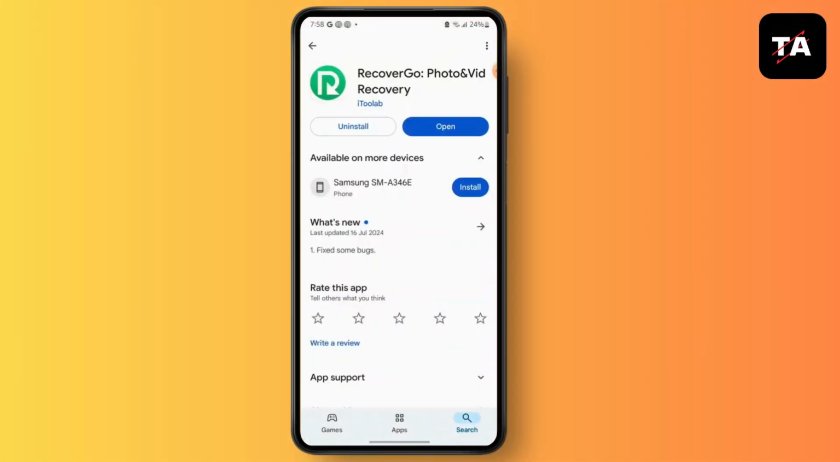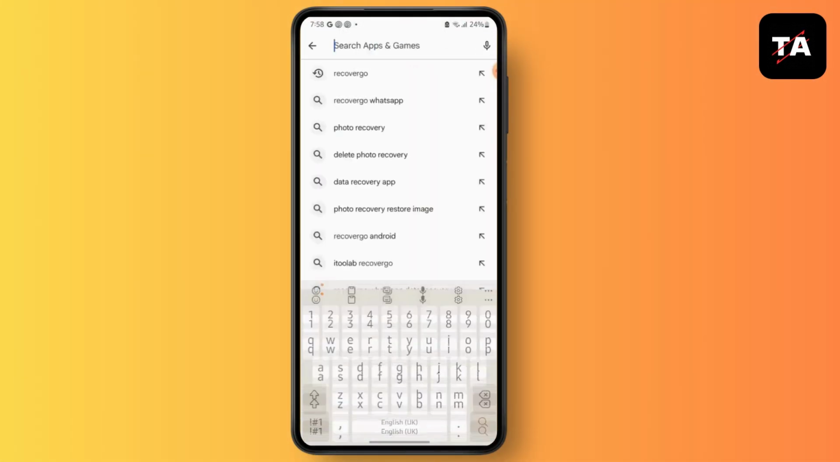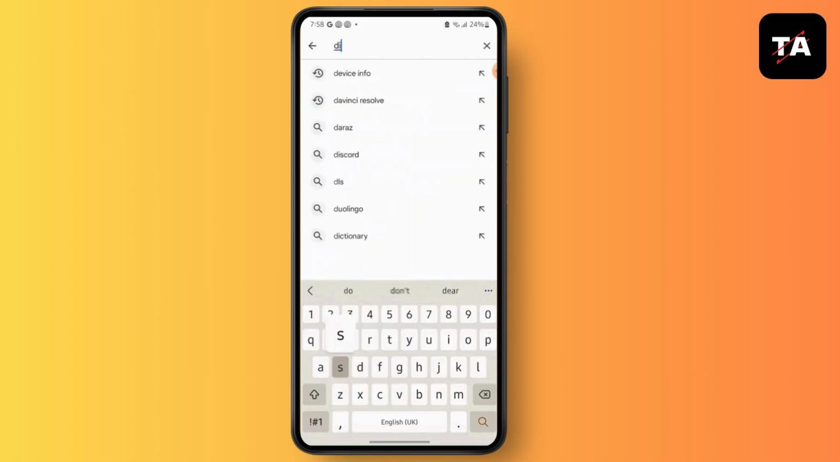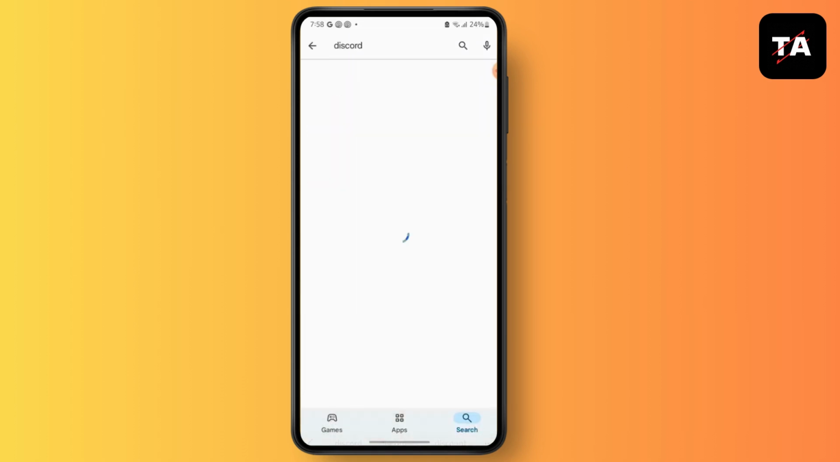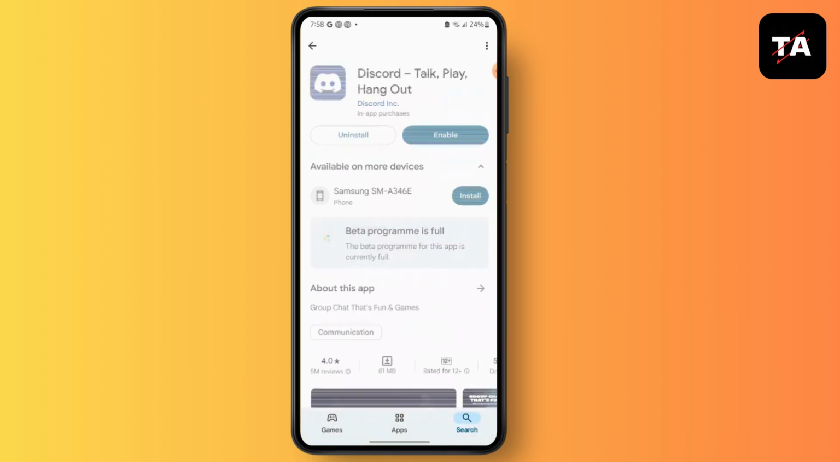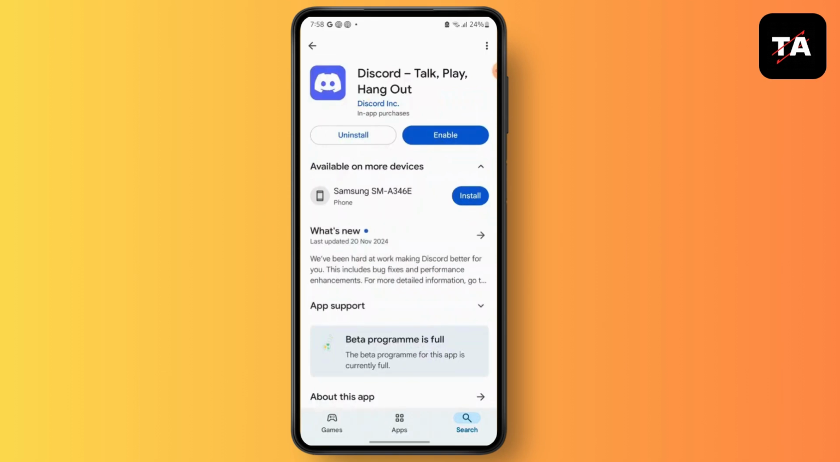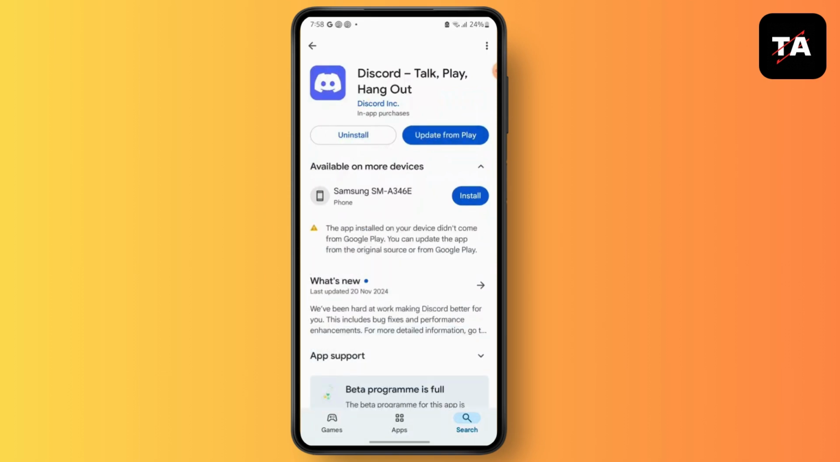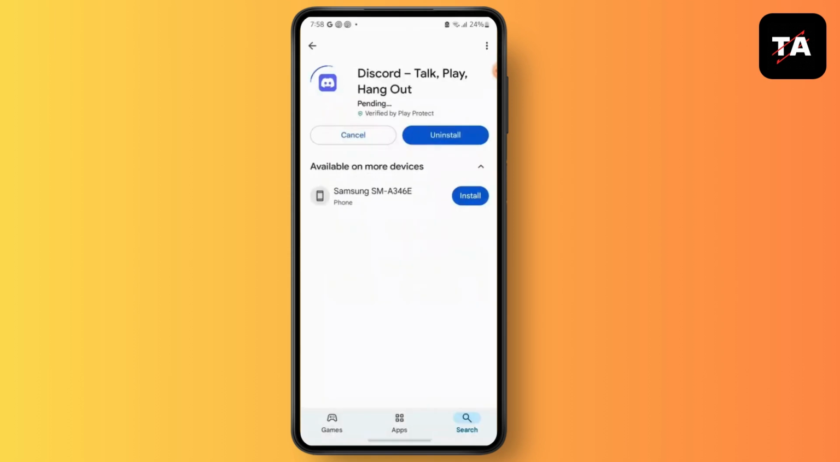The first step you will have to do is make sure you have the latest version of Discord. To do so, head over to your Play Store and then search for Discord. And then if there is an update button, simply tap on it and get the latest version.